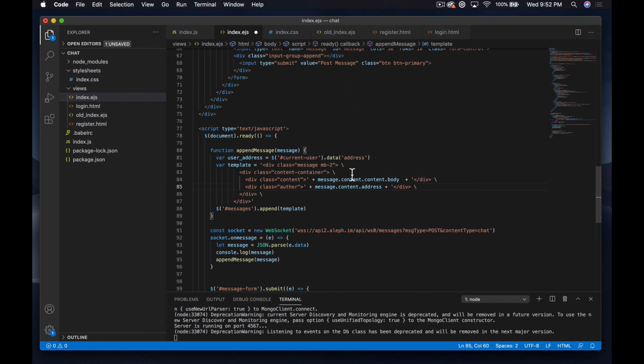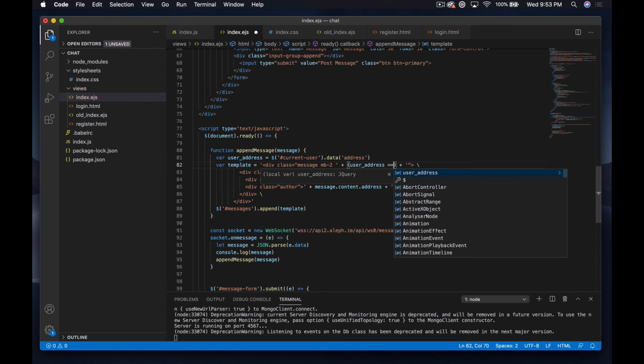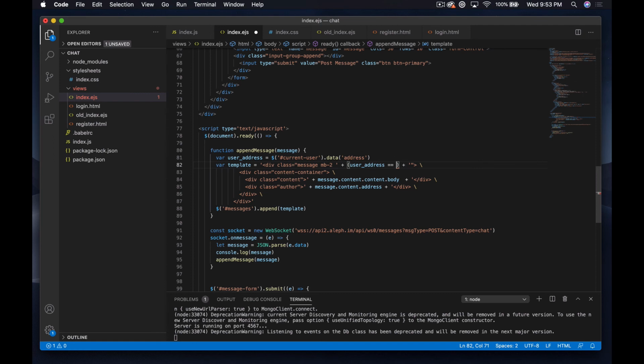On our message here, so this is going to be kind of ugly, we're going to add a space, and we'll say plus, and then plus, right? And then we'll say user address equals, what is it? Message.content.address question mark.